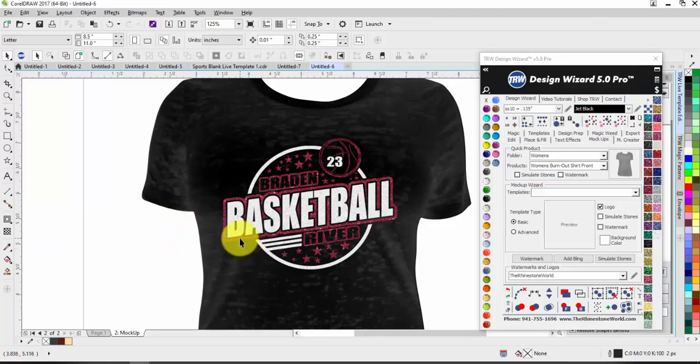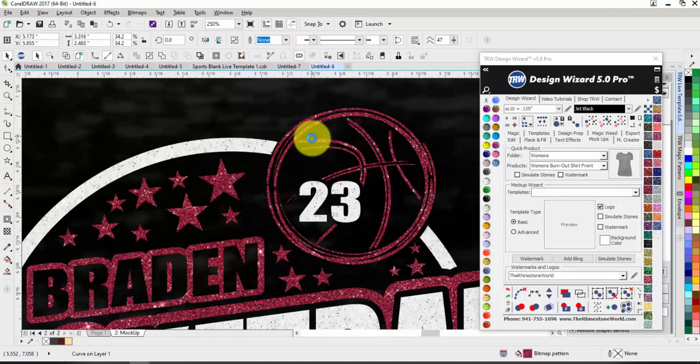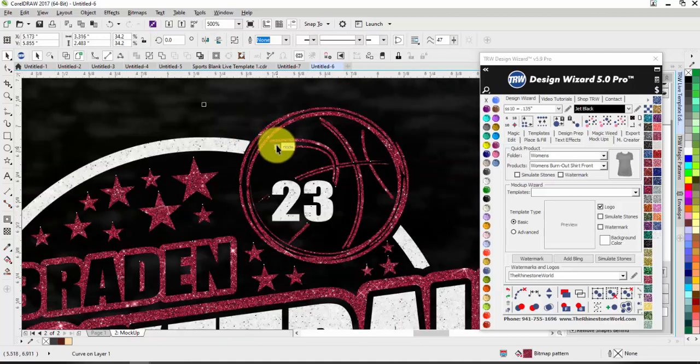What if you wanted to rhinestone it? To rhinestone this whole design would be pretty difficult, especially with the smaller stars. If you wanted to accent it, like maybe around the sports ball here, right now it's all welded together, so that would be a little bit harder to do right now.